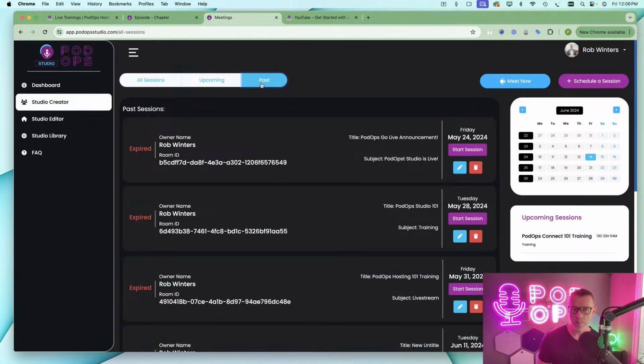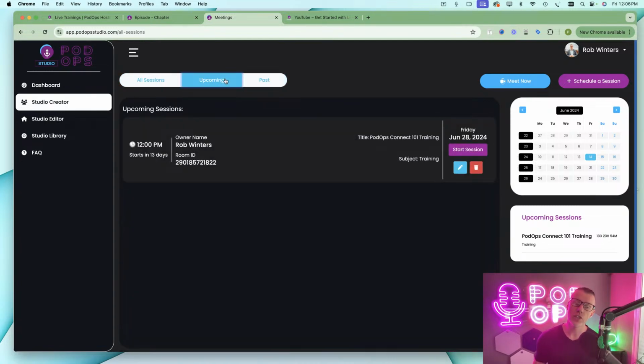These also appear in past. The difference between past and all is your upcoming sessions are also in the all sessions tab. This page always defaults to the upcoming session, so you know what's next on your schedule. You also have a calendar over to the right so you can keep track. You'll notice that the current day is highlighted in blue, and then on the start of the week, we've got that over here in black.